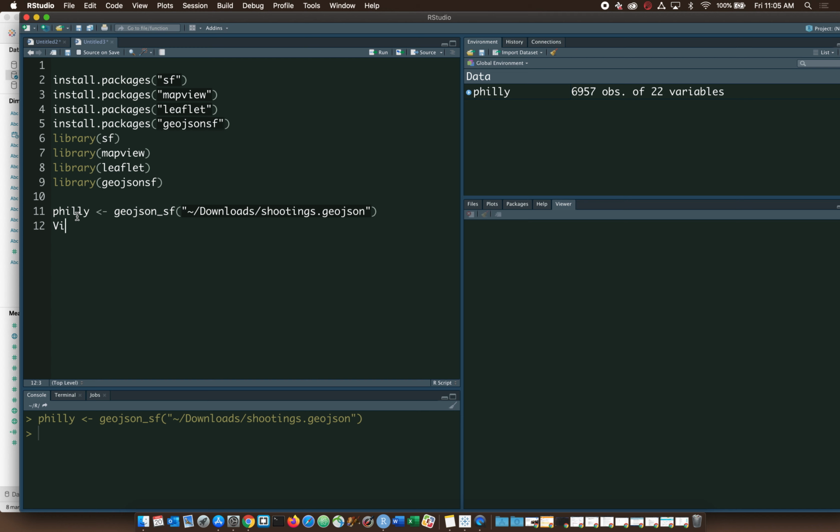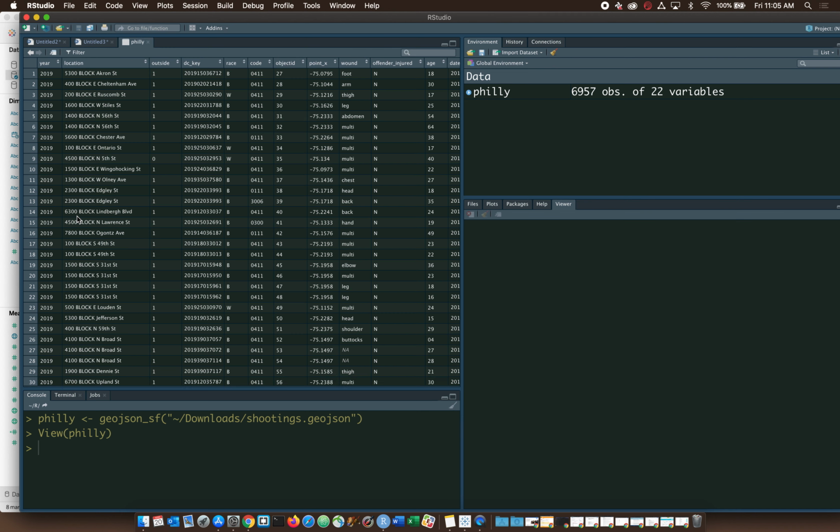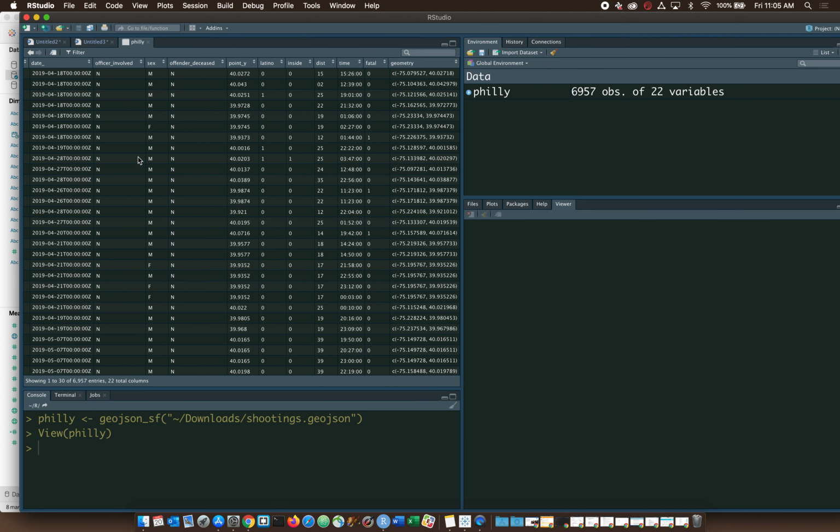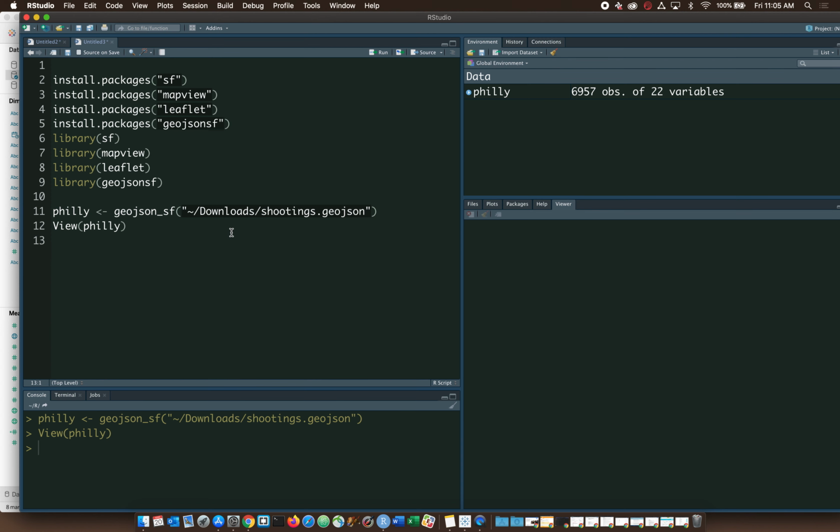Okay, so if I try to do view Philly, we can take a look at it just as data, and you'll see usually the last column is called geometry, and it has this kind of confusing thing. It has a C and then a collection of points as your latitude and longitude, basically. And that is what R and Tableau are able to read in order to show your map.